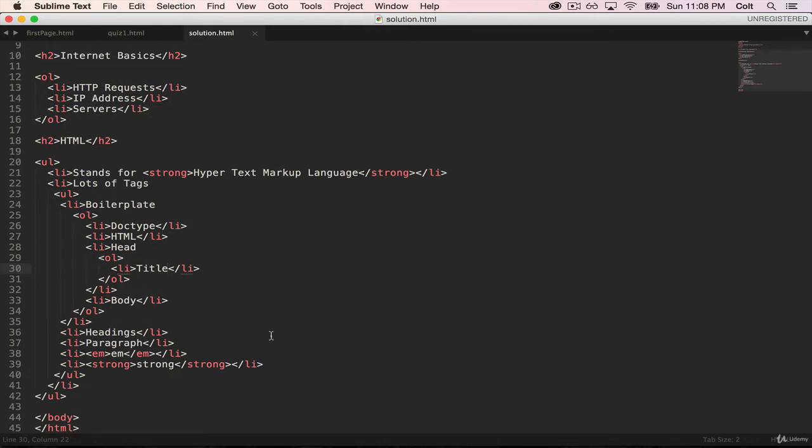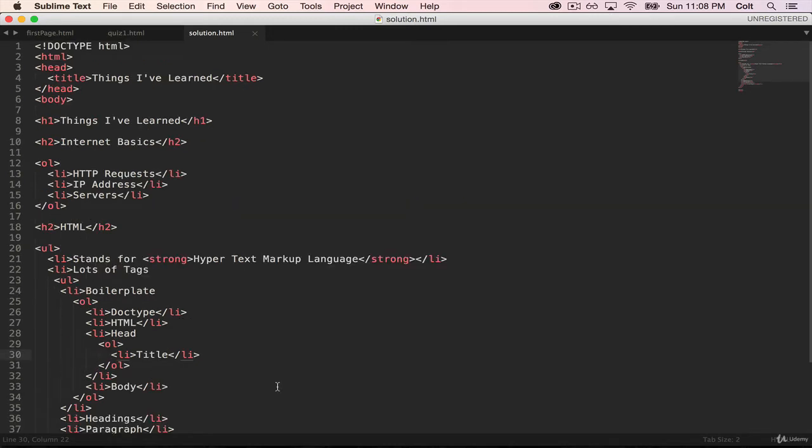This is not something that you'll have to do all the time, creating these nasty lists, but what it really is about, and the reason that I had to do this, is that it's important that you're able to combine tags. You can put a strong tag inside of an LI, or an emphasis tag inside of another LI, or an OL inside of an LI, or an LI inside of a UL, and so on. It's important that you get comfortable with the basic boilerplate as well. So hopefully you enjoyed that.